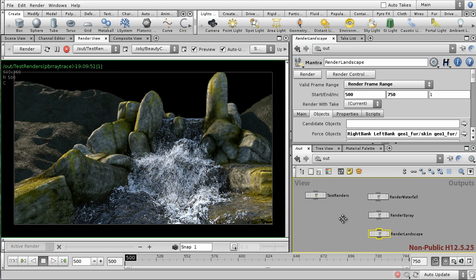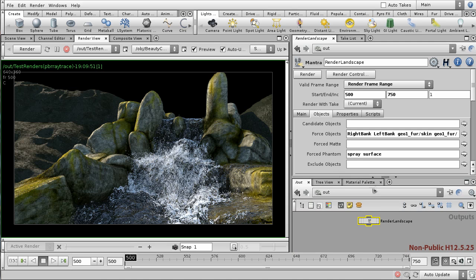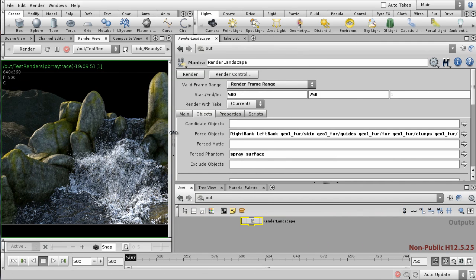And the reason for this is that they can deal with different elements one at a time. So for instance, if I just stop our render right now, and I go down to this Render Landscape mantra node, let's just make a little room for you to see. Under the Objects tab, you have these different options here. Now normally this candidate object is set to asterisk, which just means render everything. But in this case, that's not really what I want. I want to be able to set up a mantra node that gives me exactly the piece of the rendering that I want. And in this case, I want the landscape.